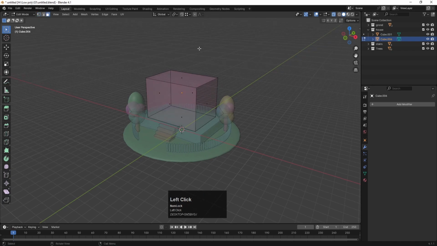Now select the faces, hit A, and now press Ctrl R, which is a shortcut key for edge loop, and simply apply one edge loop.